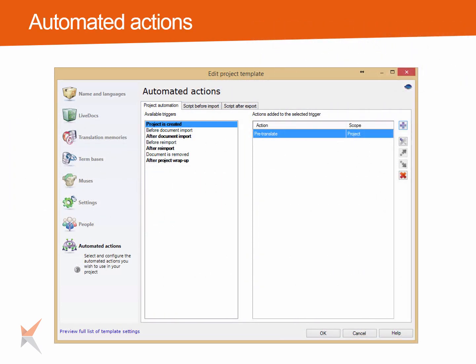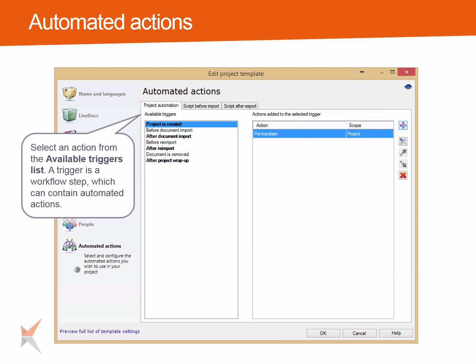In the Automated Actions pane, you can select which steps to automate in your workflow. Select an action from the available triggers list. A trigger is a workflow step which can contain automated actions. For example, you choose Project is created as a trigger, and then you choose actions for this trigger, like pre-translation.